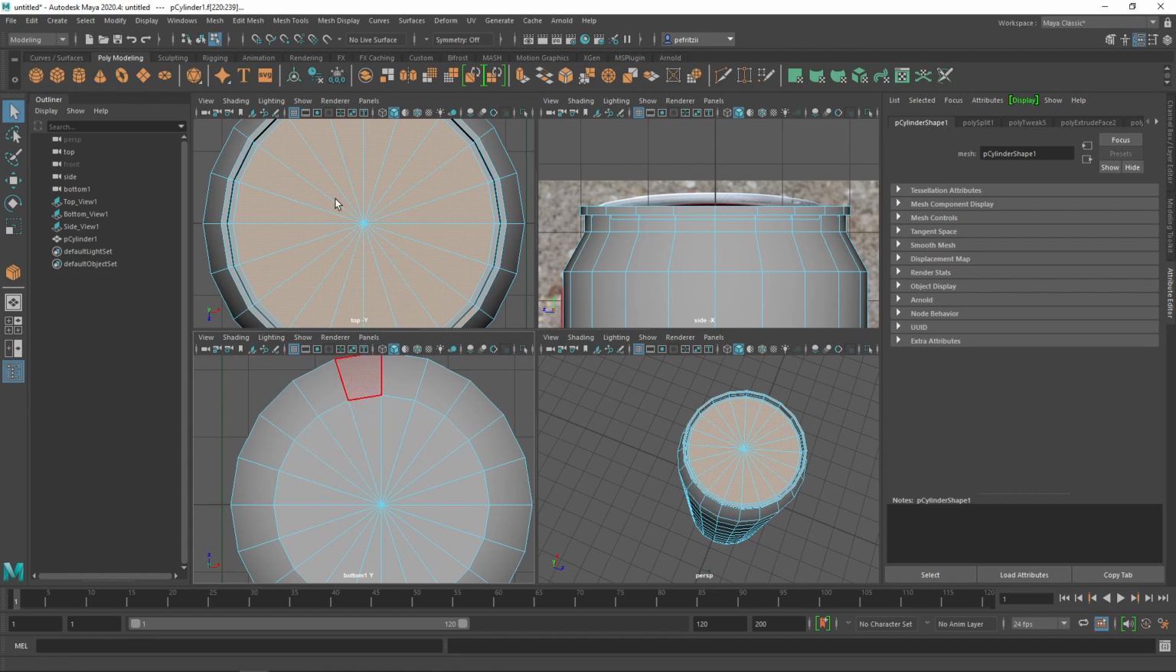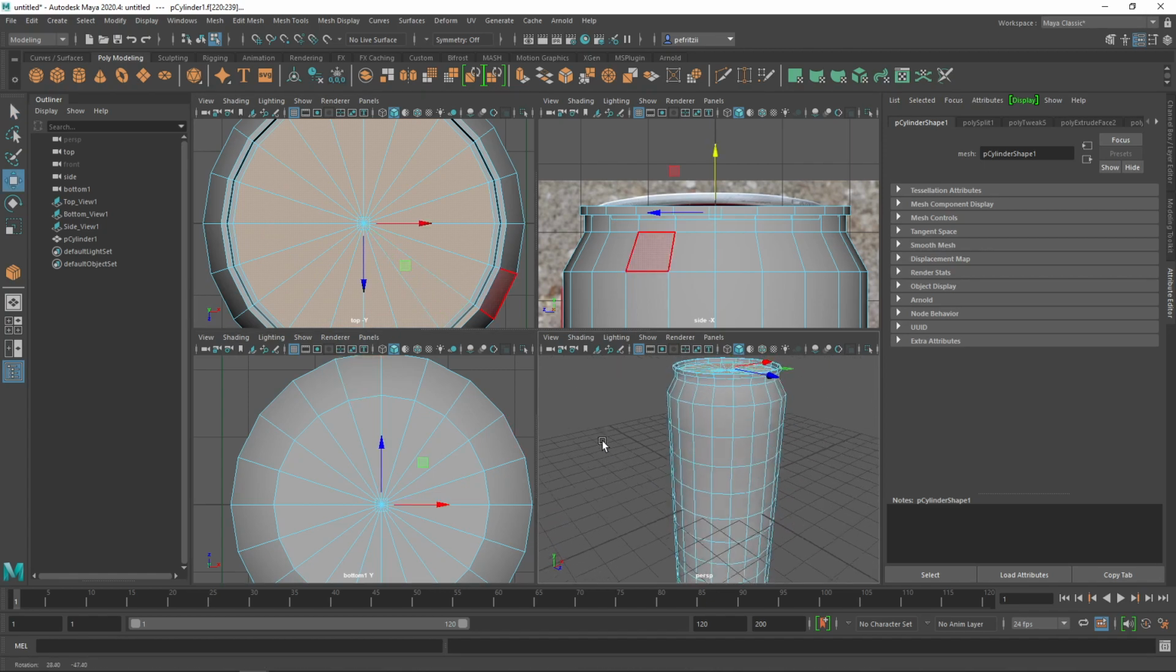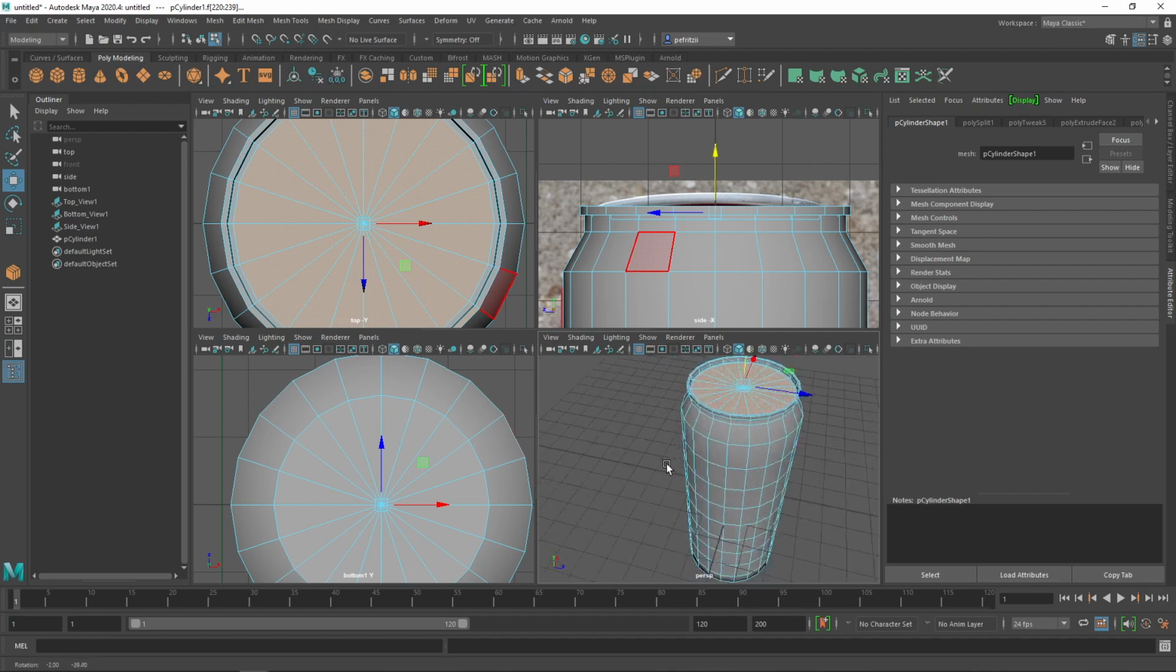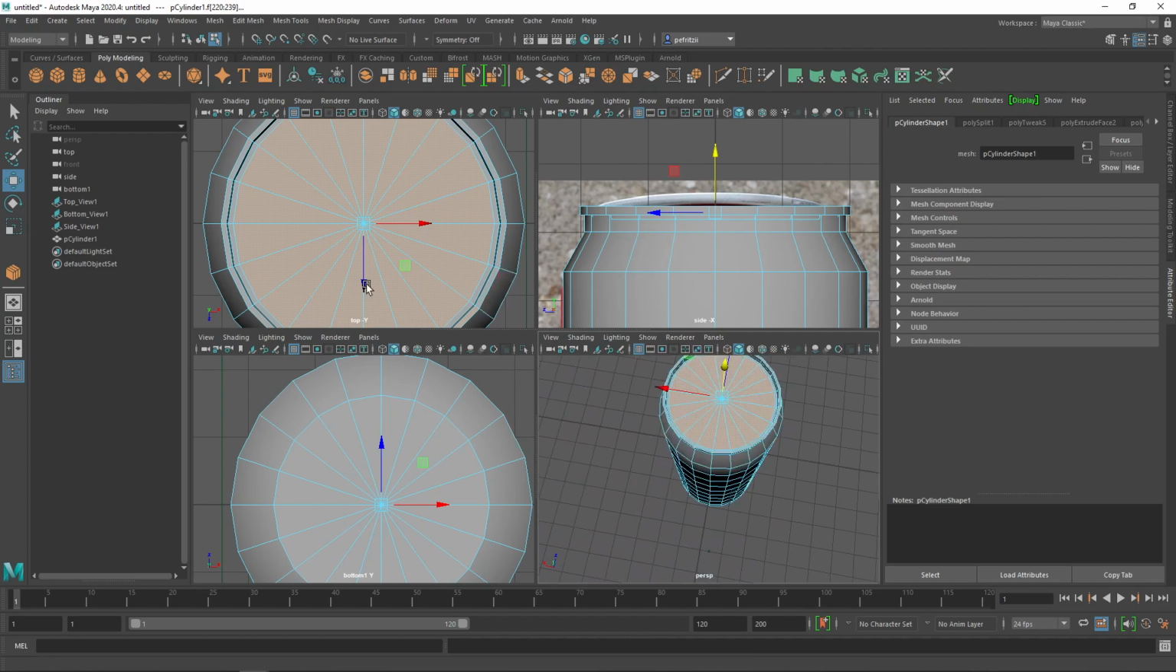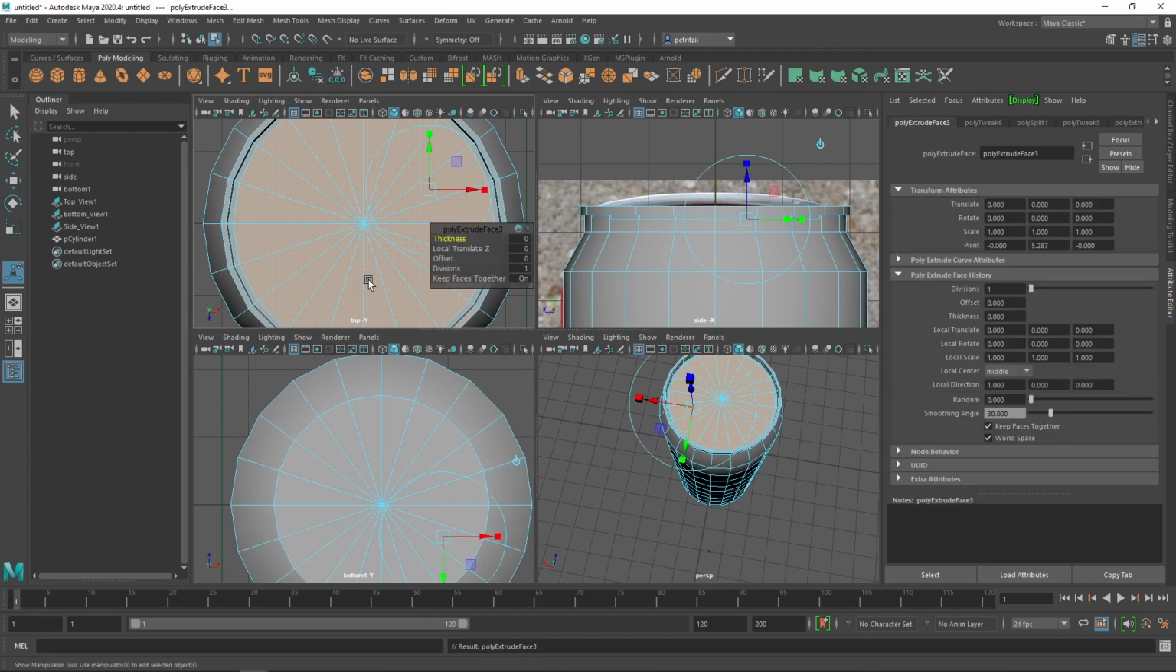Okay, so now with that selected and we have this area set up the way we want it, I'm going to go ahead and hit W on my keyboard to make sure I just have that section selected. Nothing else accidentally selected. Okay, Control E again to extrude it. And this time I'm going to hit W again.